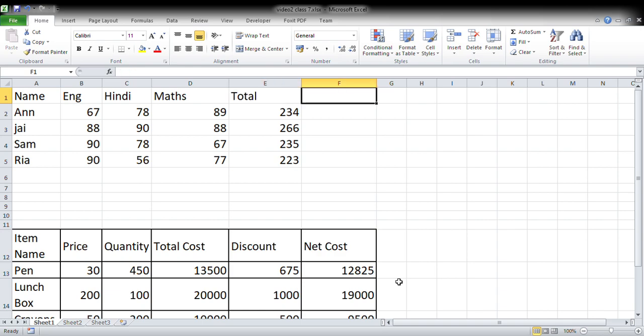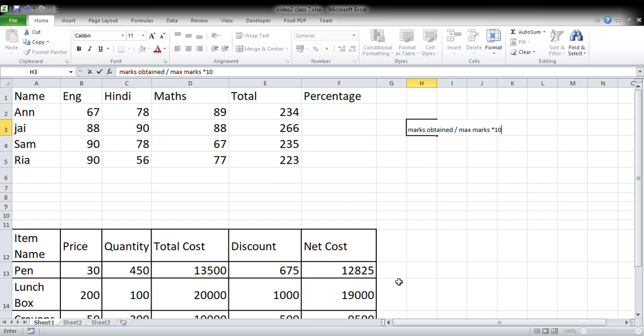Similarly, here in the first table, like I have found total marks, if I want to find percentage also, what is the formula for percentage? Equal to marks obtained divided by maximum marks into 100. You already know how to find percentage. You have done it in maths also. So that is the formula which we have to apply here: marks obtained divided by maximum marks into 100.